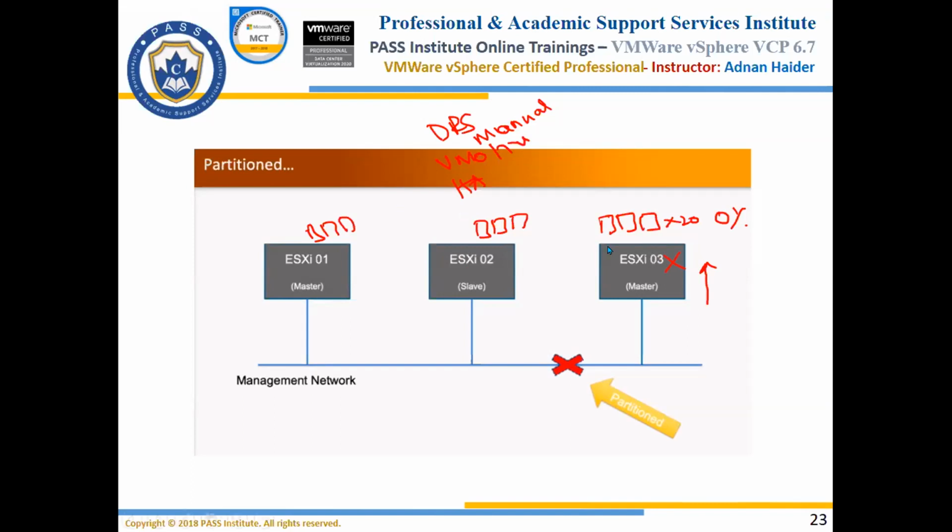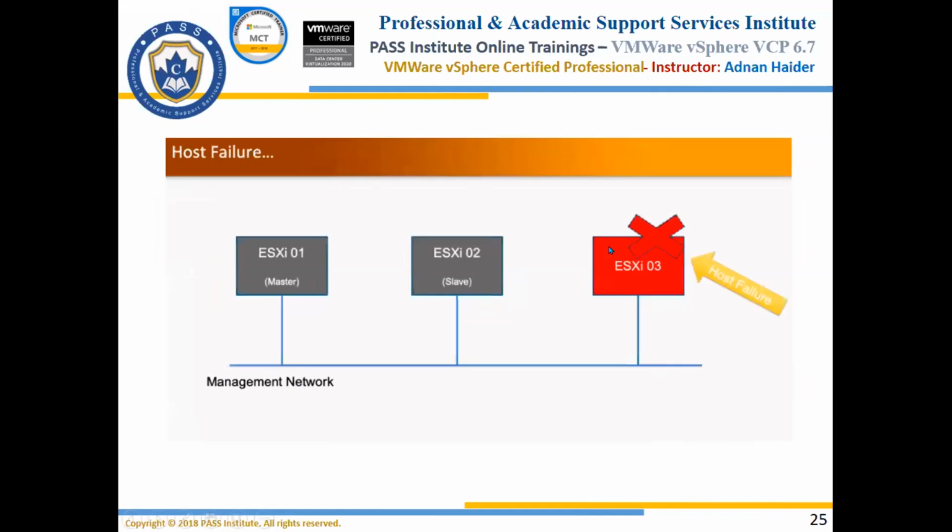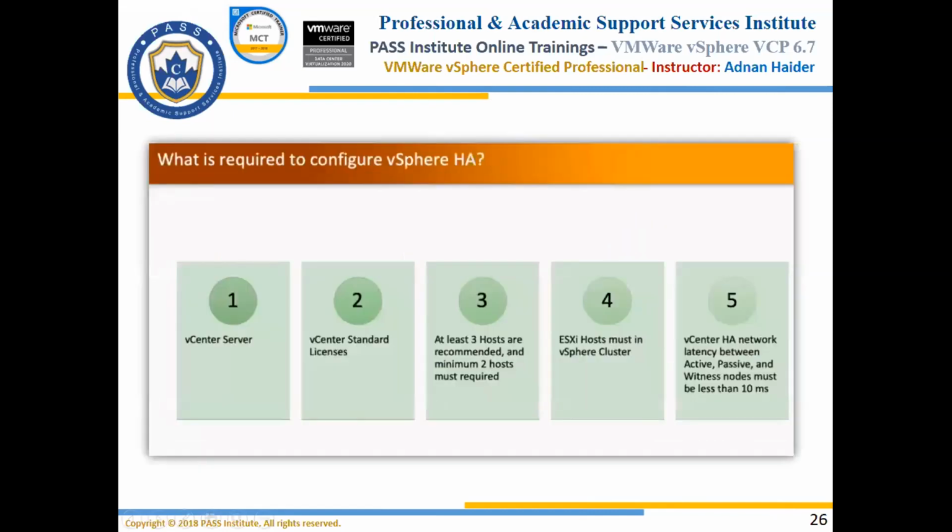Right. Okay. So guys, here is a good question from Zishan, and also a good question from Abdullah. The requirement of vSphere HA is you must have vCenter, you must have a vCenter standard license, and at least 3 hosts recommended, but a minimum of 2 hosts are required. This is what we learned, that it is recommended to have at least 3 hosts for HA. And then ESXi hosts must be within a vSphere cluster.